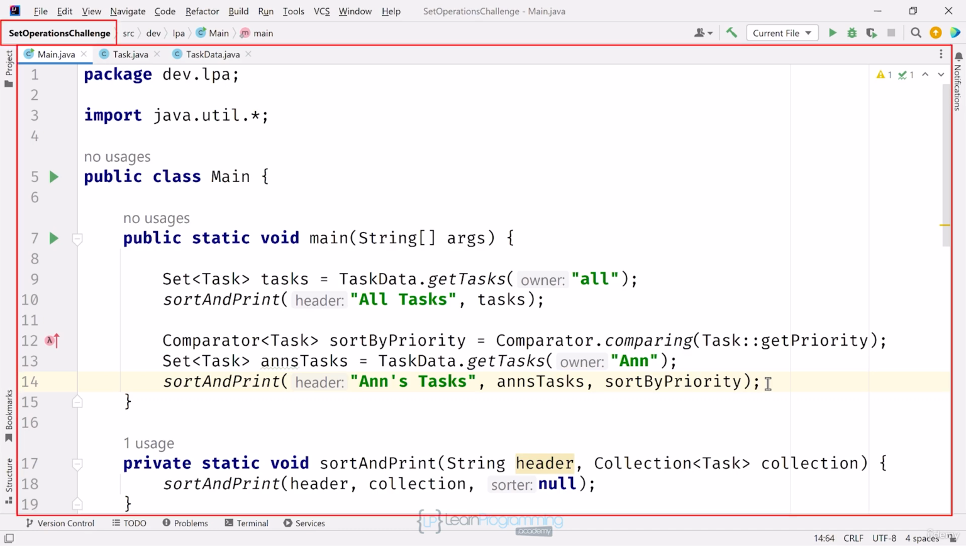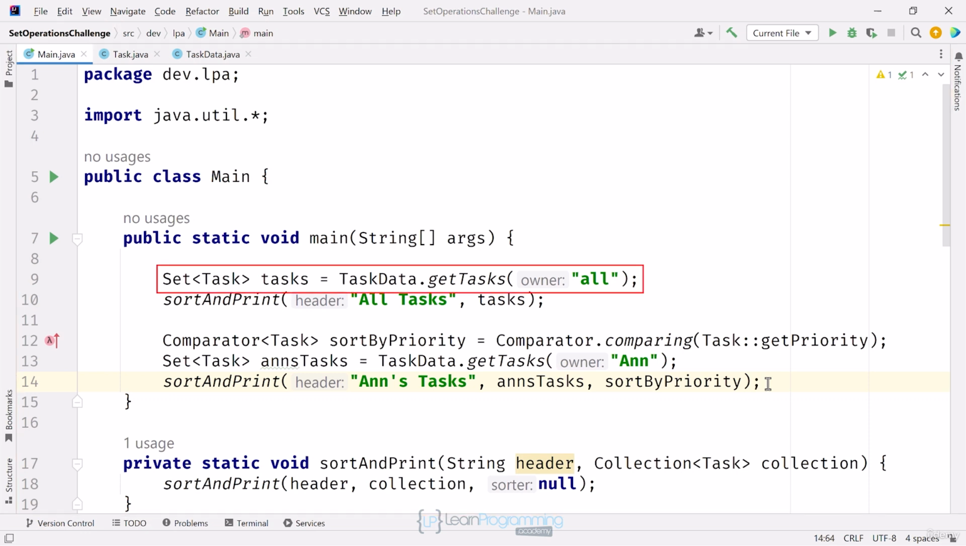I've got my Set Operations Challenge project on the screen here, and you can see where I left off in the last video. I've set up a local variable called tasks, which I retrieved from the taskdata.getTasks method, passing that the literal string all. This set of tasks represents the tasks our manager remembered or thought they knew about. As with most data, it might contain some mistakes, meaning it might have tasks that haven't been assigned, or it might be missing tasks altogether.